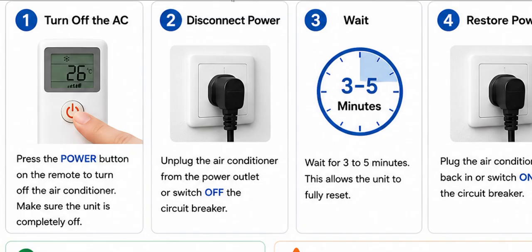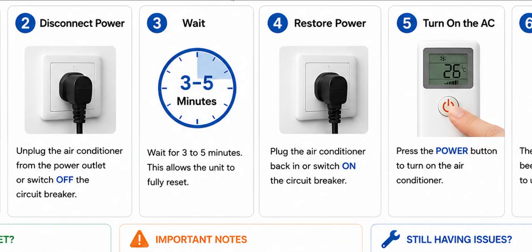Step 1. Turn off the AC. Press the power button on the remote to turn off the air conditioner. Make sure the unit is completely off. Step 2. Disconnect power. Unplug the air conditioner from the power outlet or switch off the circuit breaker.